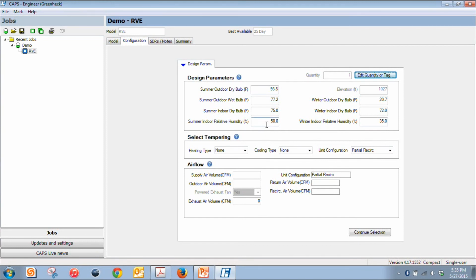And our configuration tab pops up. As you can see, we have all of our design parameters, your summer outdoor dry bulb and wet bulb, your indoor humidity conditions, your winter conditions. For the purpose of this exercise, we'll leave the default bin weather data, but feel free to edit these as your application dictates. For this example, we're going to choose an indirect gas unit.